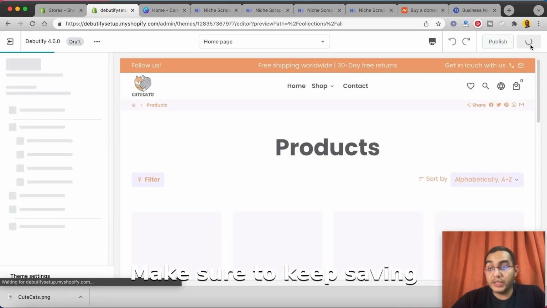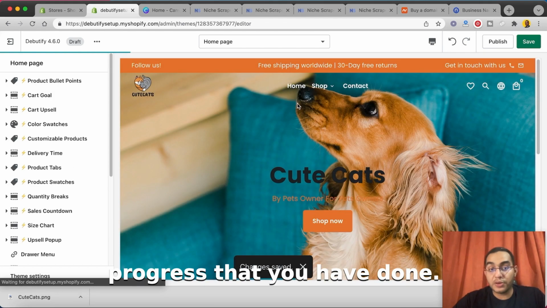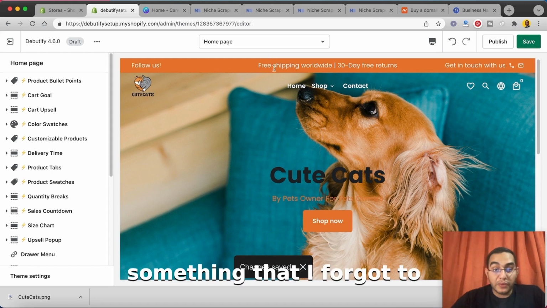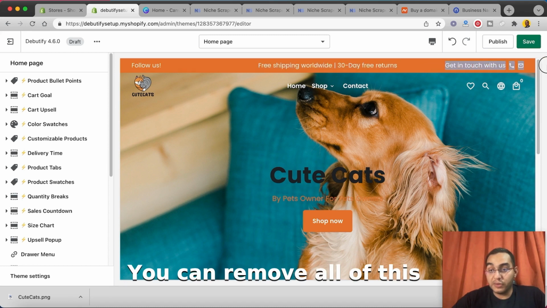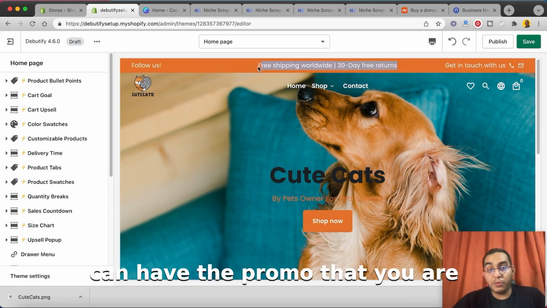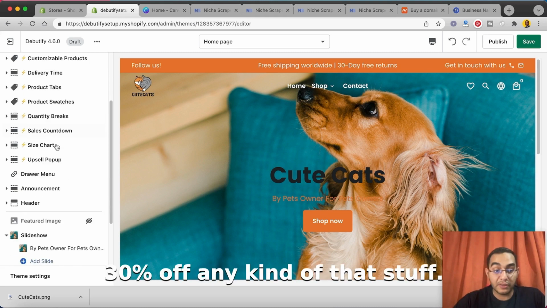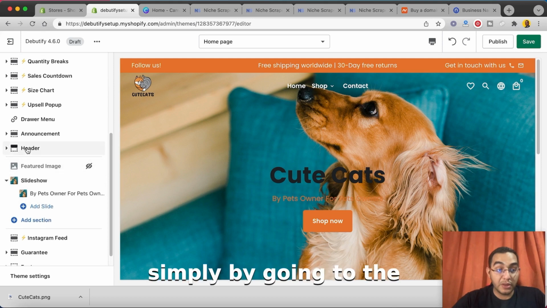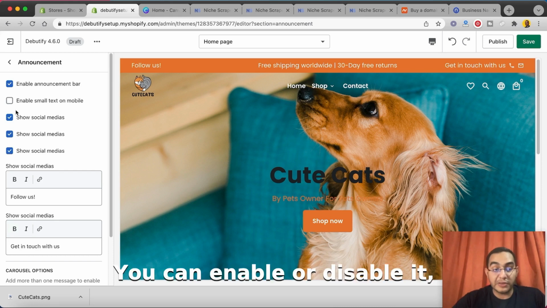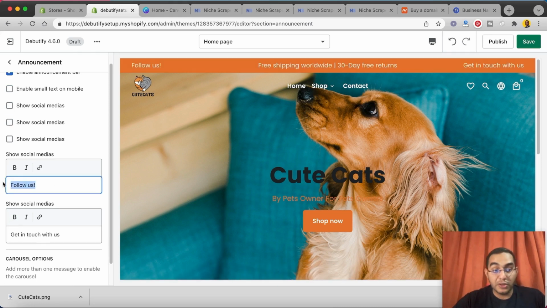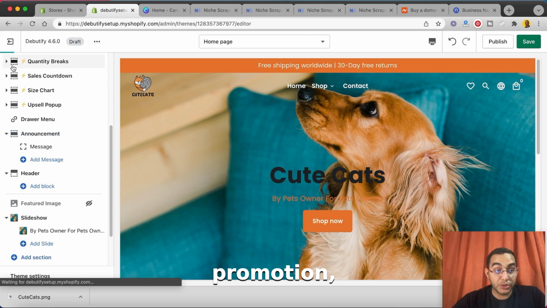Now make sure to keep saving whatever you are doing so you don't lose any of the progress that you have done. Now, something that I forgot to mention, the announcement here on top, it's totally customizable. You can remove all of this. You can have the promo that you are running right now, a New Year sale, 30% off, any kind of that stuff. You can do that simply by going to, actually they have the announcement here in this section. You can enable it, disable it, you can show the social media or remove it. Remove that and this, and just keep your current promotion.